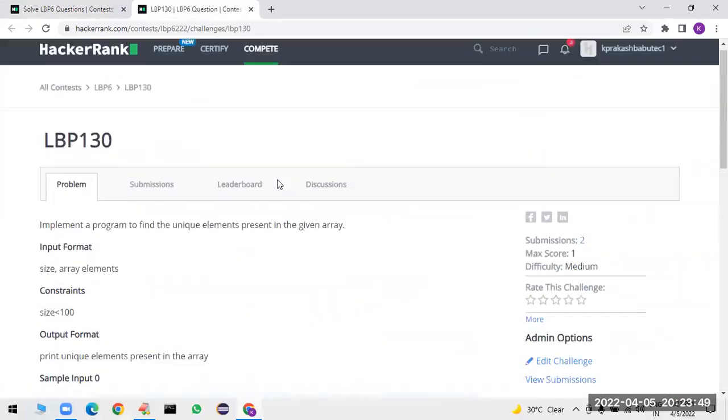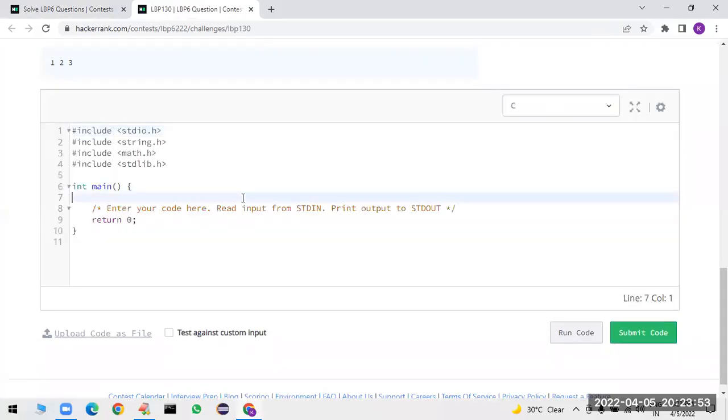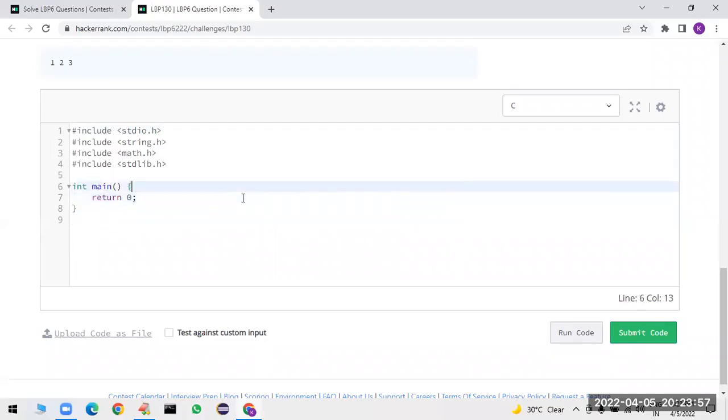Observe carefully, friends. First I am taking C language. What is your requirement here? We have to take integer n, e of 100, and i, j variables are required. Sir, scanf percentage d, I am reading the size of the array.